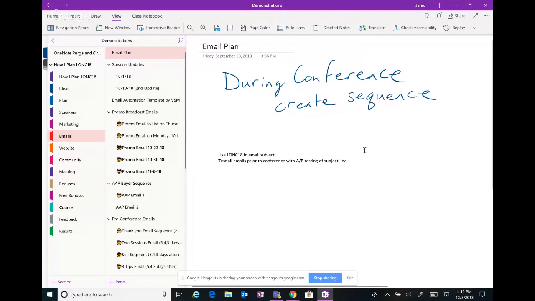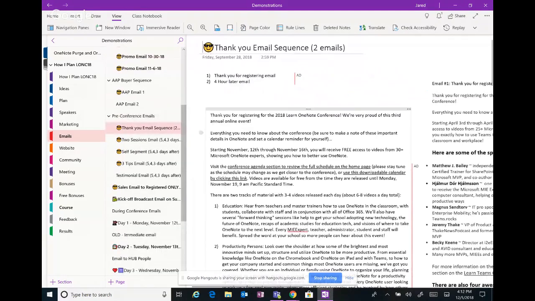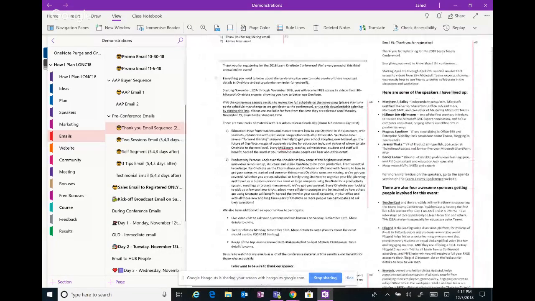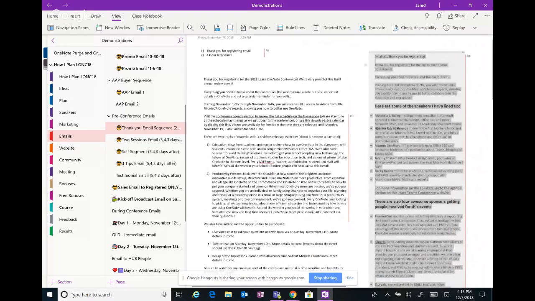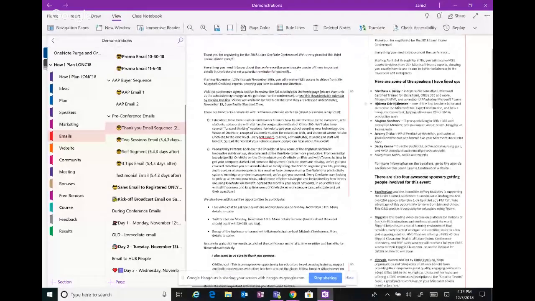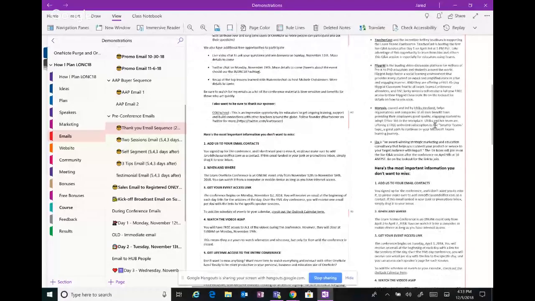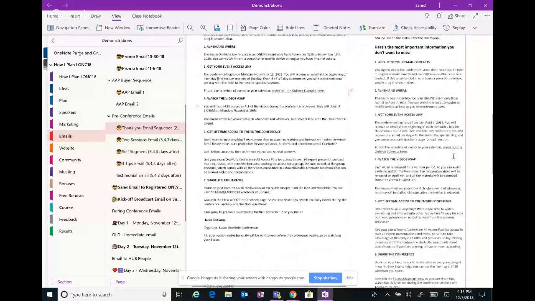So, we have an email, and you can see the kind of work that goes on behind the scenes. For this thank you email sequence, there are two emails, and I was able to copy and paste old emails. For our Teams conference, this was an old conference email template. So I had it here for reference, and then went down through the process and drafted this whole email. And when it was done, I copied and pasted it into my email service provider.